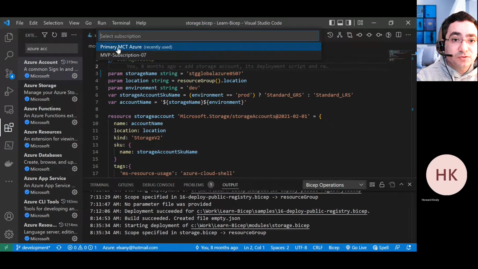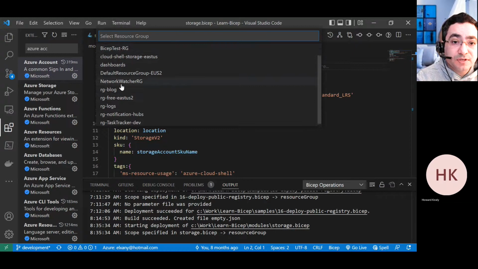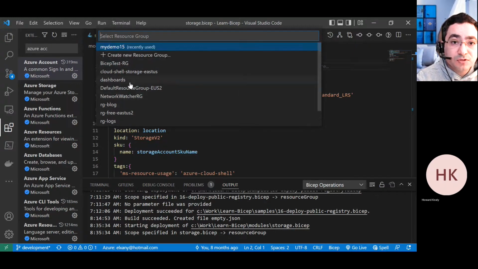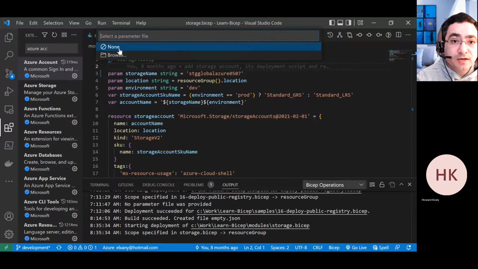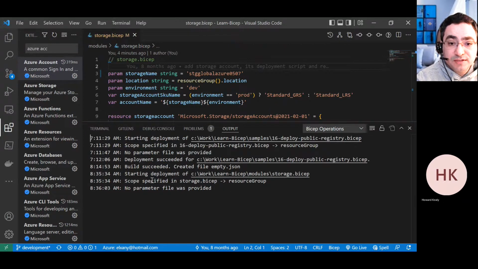Once we say that, as you see, it's asking for the subscription to be selected. I'm going to use the most recent one. Now it's asking me for the resource group where I'm going to deploy it. In my case, I'm going to select my demo 15. And it's asking for parameters. Actually, it has default parameters, so I'm going to select none. And look here, guys, once we say that, all the selections that we did happen here.